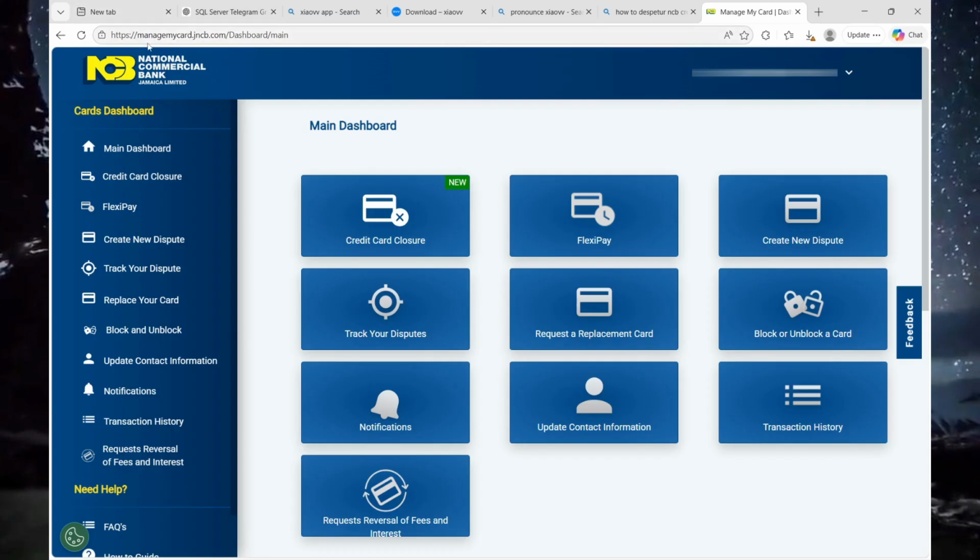So the first thing you want to do is go to managemycard.jncb.com. Then you're going to sign in with your NCB username and password.